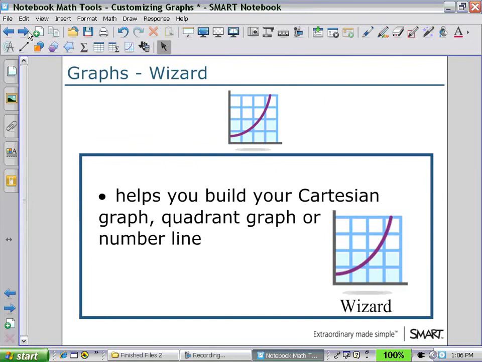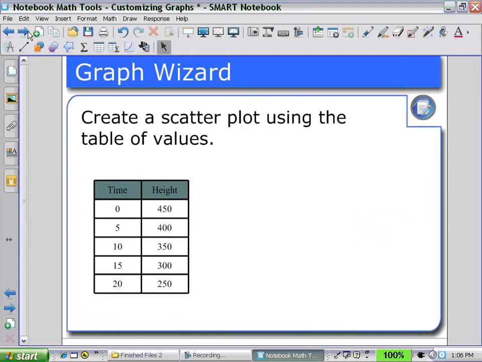Next, we can see how to use the Graph Wizard. This helps you to build your Cartesian graphs, quadrant graphs, or number lines. It's as if the students were making decisions to graph by hand. So here, they can learn using the Graph Wizard how to create a scatter plot using the table of values.